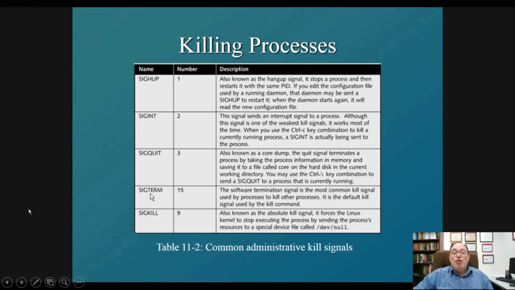Okay, SIGTERM, which you could think of as SIGTERMINATE. Again, I like to think of little memory joggers here. That's a software termination signal that is the most common kill signal used by processes to kill other processes. So it's sort of like a termination for processes to use on each other, so to speak. This is the default signal used by the kill command. So if you issue a kill command but you do not specify a number, it will default to 15.